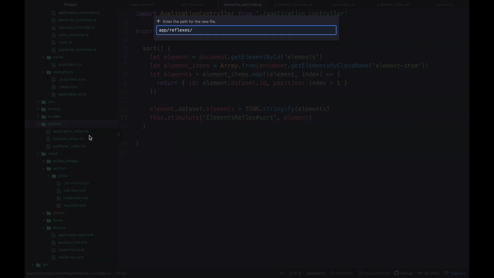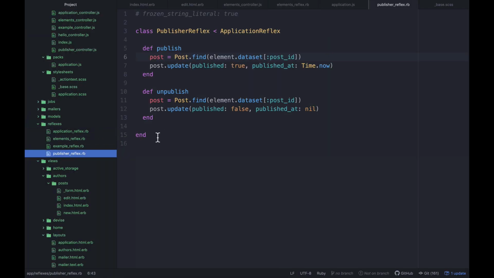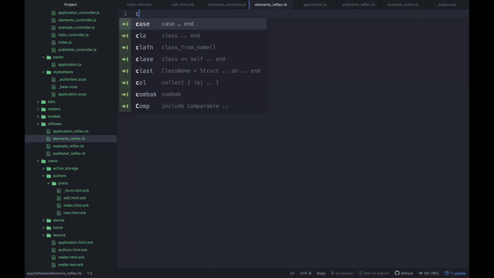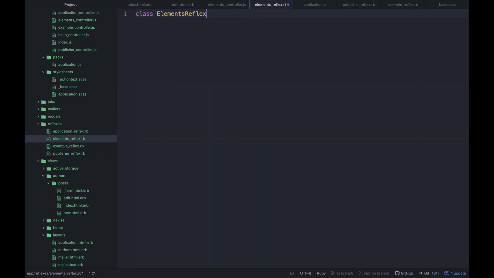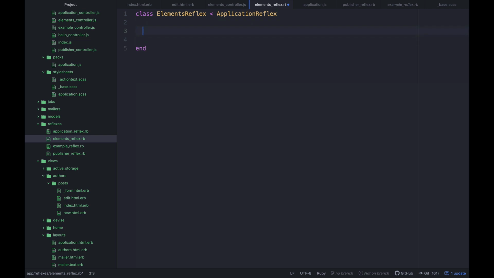So what we need to do is come over here to the reflexes, create a new file, and I did this automatically last time with that command, but I'm doing it manually this time. So we'll say elements_reflex.rb, and essentially what we want to do is say the same thing we did over there. So we'll say class ElementsReflex inherits from ApplicationReflex, and then in here we're going to have a def sort, and all we're going to have to do in this sort method is essentially this.